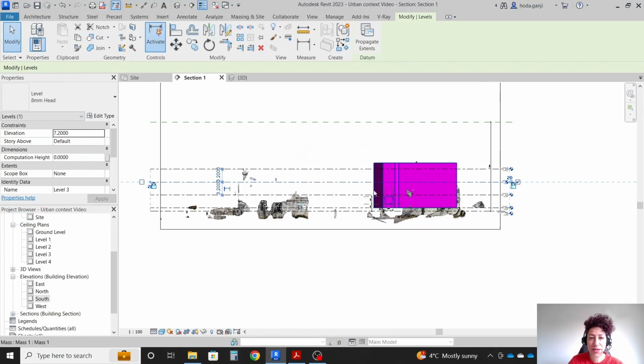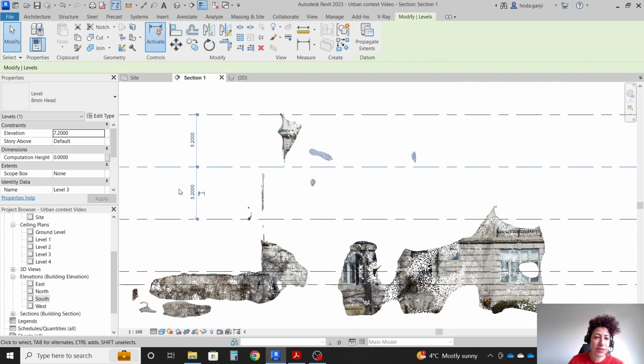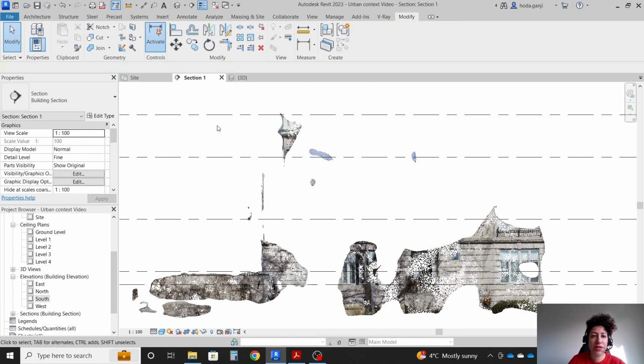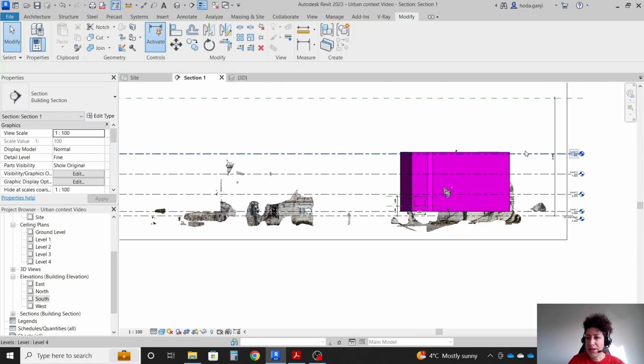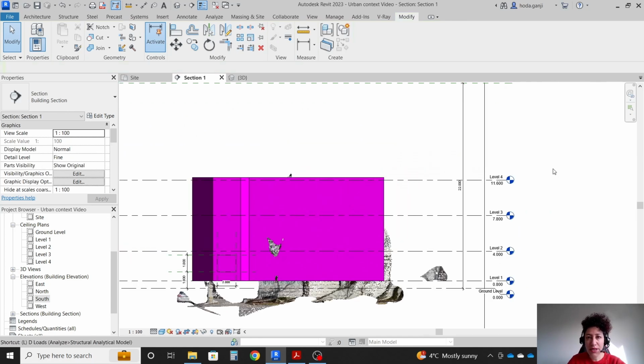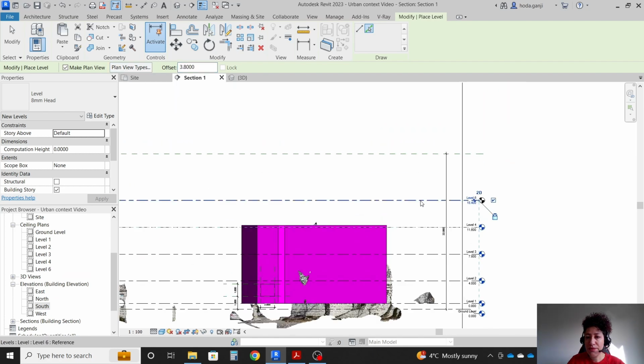So I'm gonna click on one of these levels. So I'm gonna click on level 3. I'm gonna say from now on, instead of 3.2, let's go with 3.8 here. Next one, click on this one, 3.8 here. And I'm going to keep going. LL, offset the previous level by 3.8. So one over there, one over there.